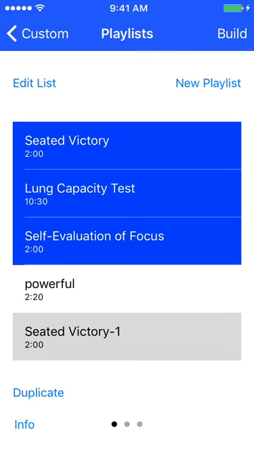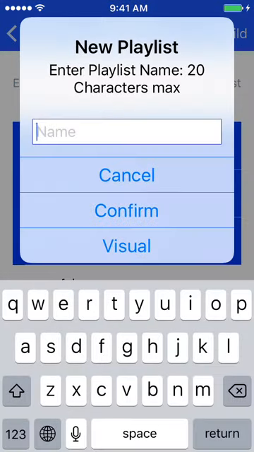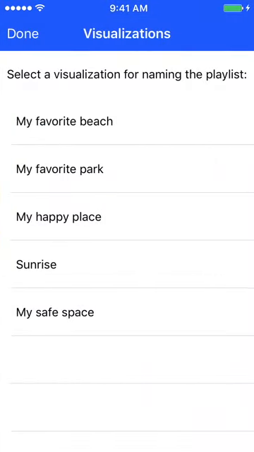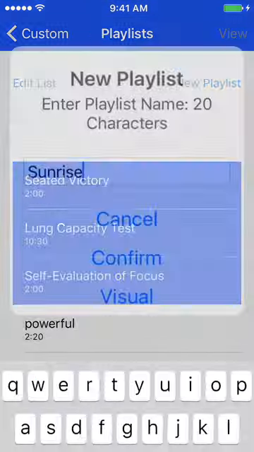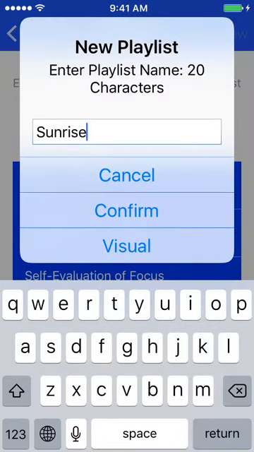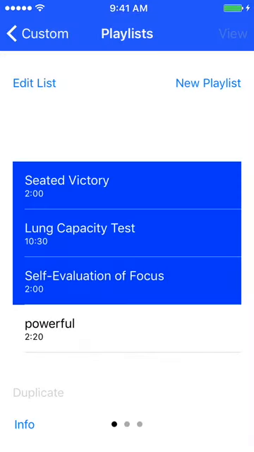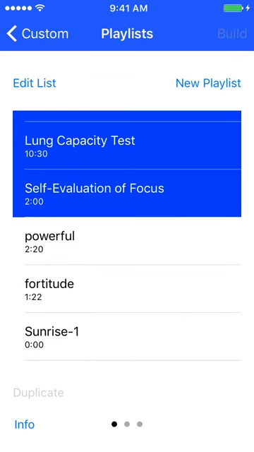Use the New Playlist button to create a new playlist. In up to 20 characters, type its name and press Confirm when you are done. Or you can use the Visual button to let the app give you a list of phrases to use as your playlist name. Press Confirm after entering the new name, and a new empty playlist will appear in the table.